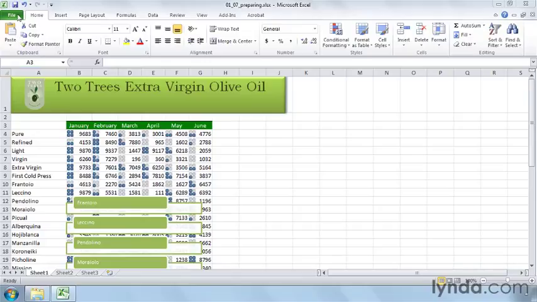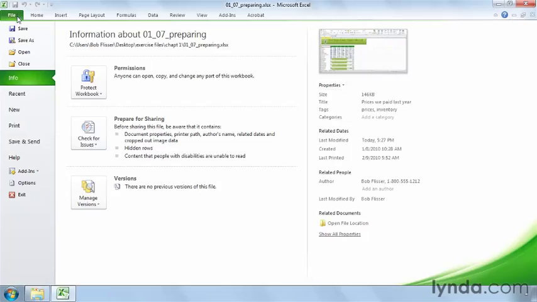So let's do this. Let's go to the File menu and go to the Info section if you're not there already. And let's look at this Prepare for Sharing area. So this is before sharing the file. It tells us that it contains various things that we might not want to share. Some document properties that we see over here on the right. There are hidden rows in this document. And also there are some issues with that smart art diagram that would not be picked up very easily by someone who uses a screen reader, someone who has problems seeing the document.